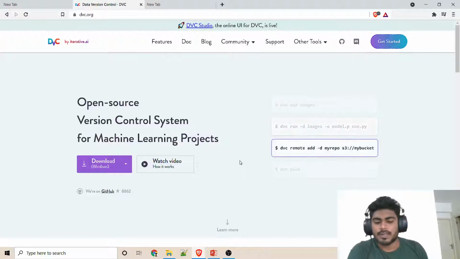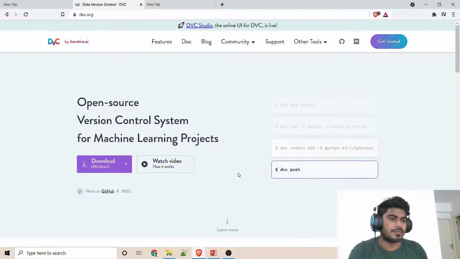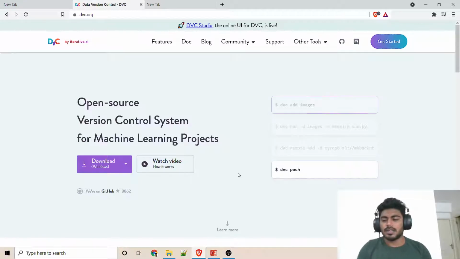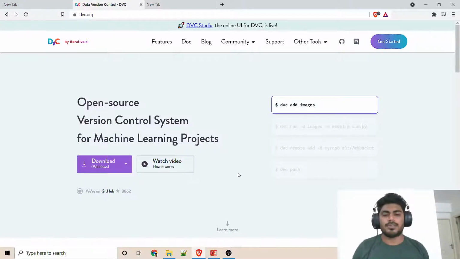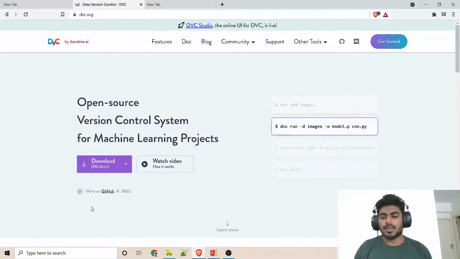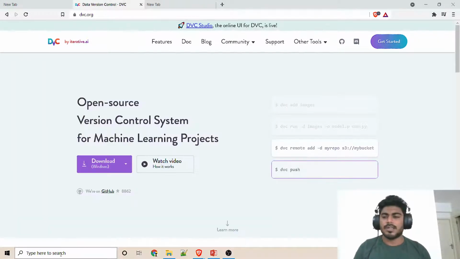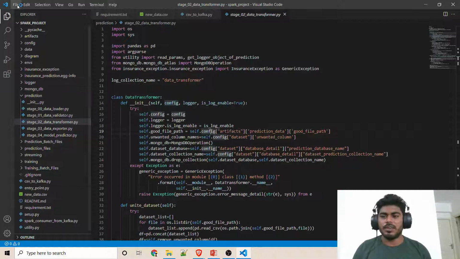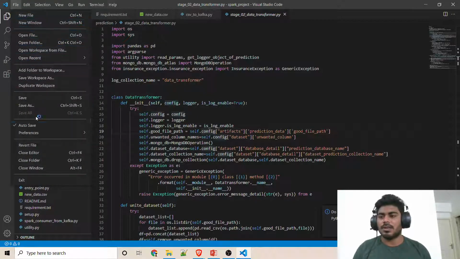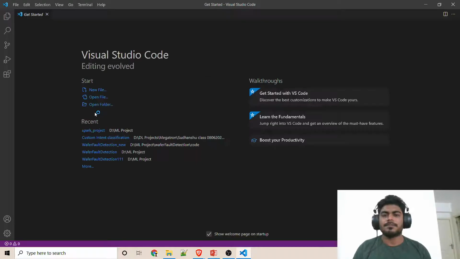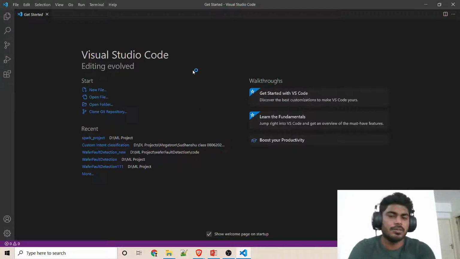Coming to the agenda of this video, we are going to set up an environment for the project. First we'll open VS Code. If you don't have VS Code, you can use PyCharm as well, but I prefer VS Code, so I'm using VS Code only. Let me close this folder. First you need to install VS Code. If you don't have it, then you have to install it.